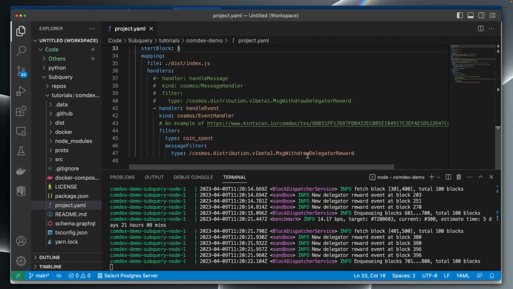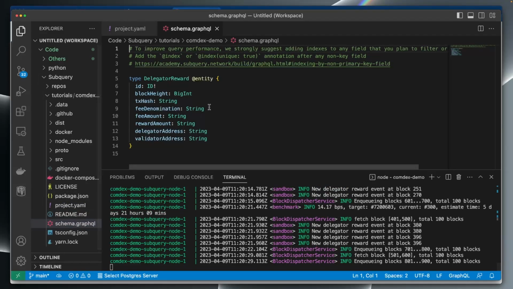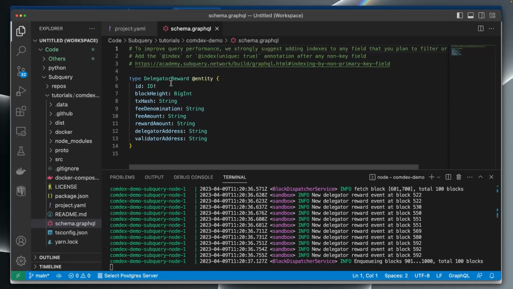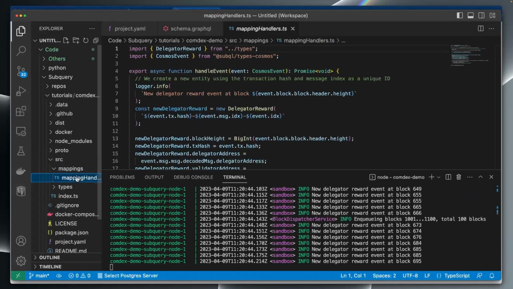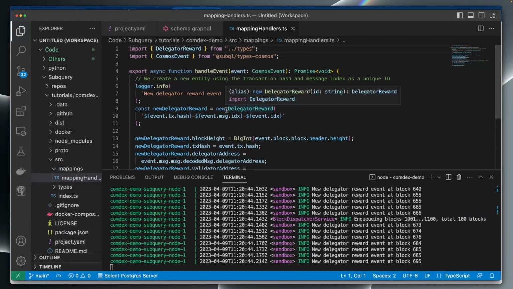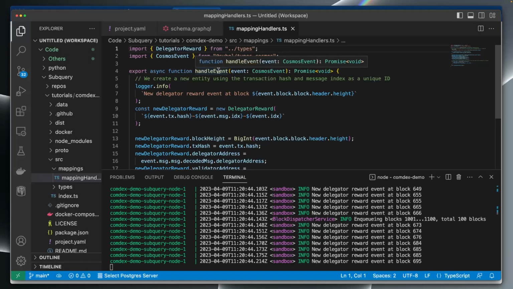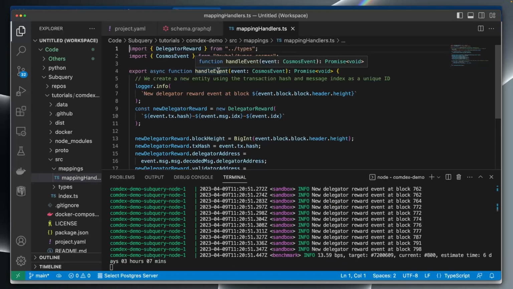reward. And this is a message within the Cosmos event. We can then jump into the schema file. You can see here we've got an entity called delegated reward, indexing the parameters such as addresses, reward amounts, and also fees. Going into our mappings file here, you can see that we've got a handle event function that extracts the data from the event transaction object that is passed through as an argument with the type Cosmos event.